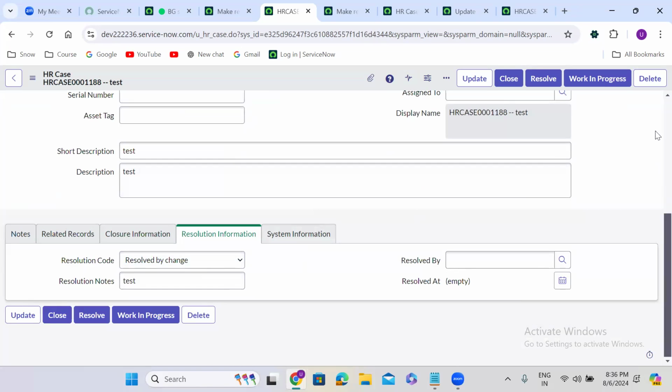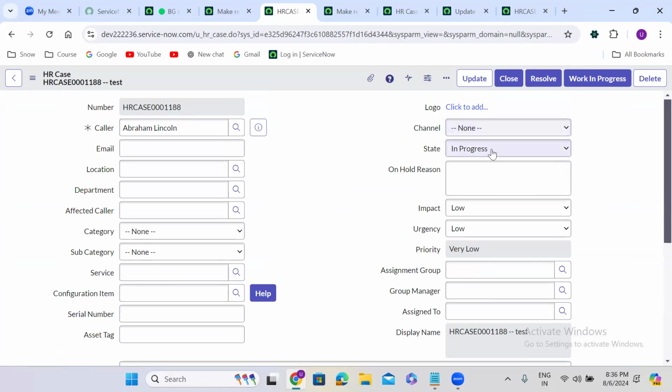Okay. I have another requirement. So in the form, you have a field called on hold reason. I created this field. You can also create this field. Whenever the state is changed to on hold, this field should appear and should become mandatory. Whenever I select on hold, this field should appear and should become mandatory.